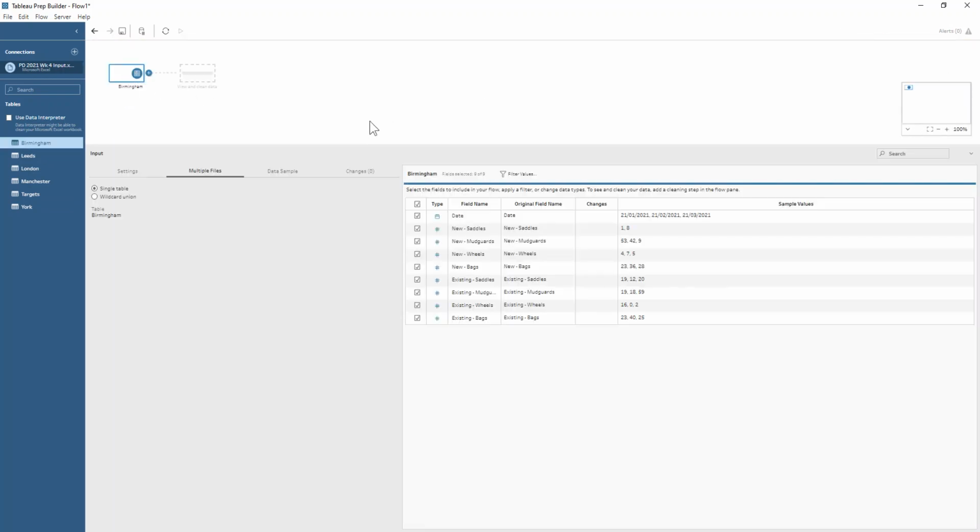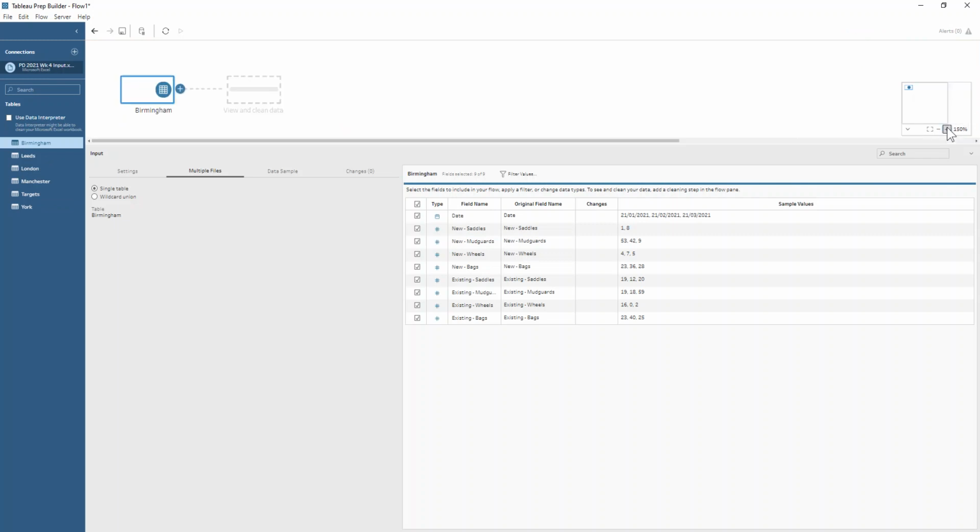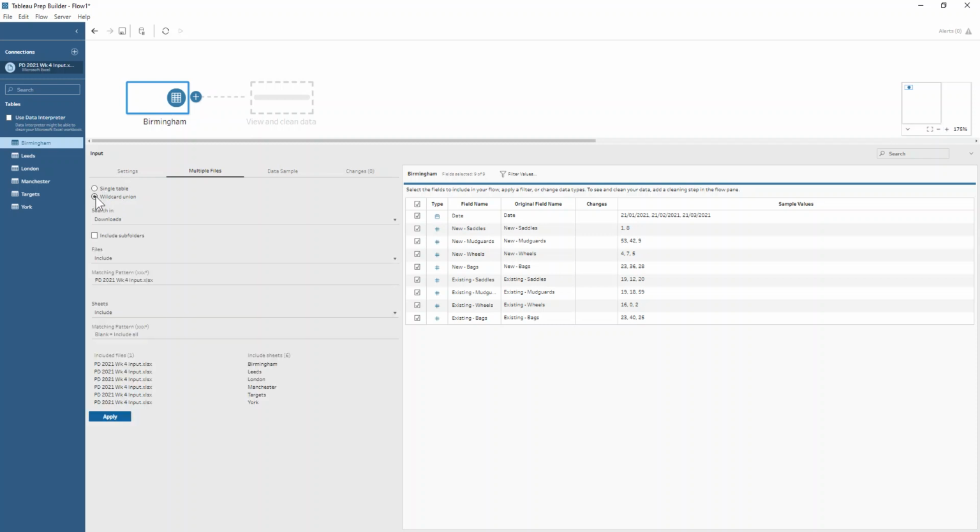I'm just going to zoom in a little bit on the step to make it nice and big for you. Notice how we've got just one table. This is just the Birmingham table. It's a single table, but we're going to use our wildcard union. And this time we want to exclude the targets from our selection here. So how do we do that? Well, before we left it blank so that we included all of our stores, but if we did that this time, we would also pick up the target sheet, which we don't want to do.